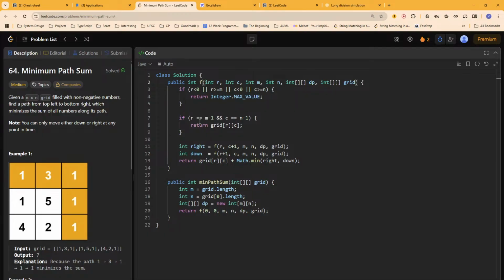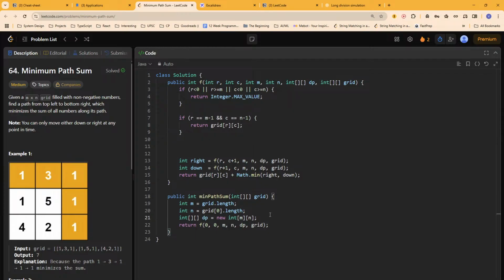Okay, now here I'll add, we want the DP to be filled with -1. So for i equal to 0, i less than m, i plus plus, Arrays dot fill dp of i with -1.